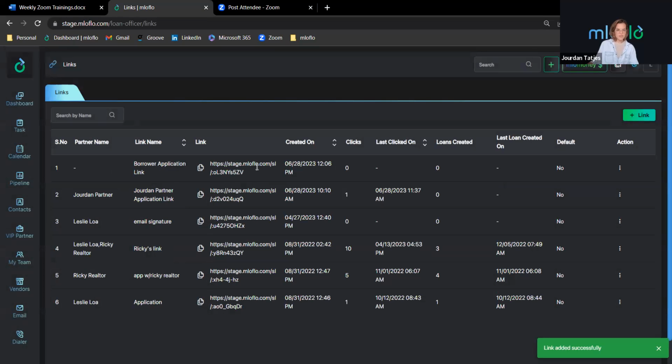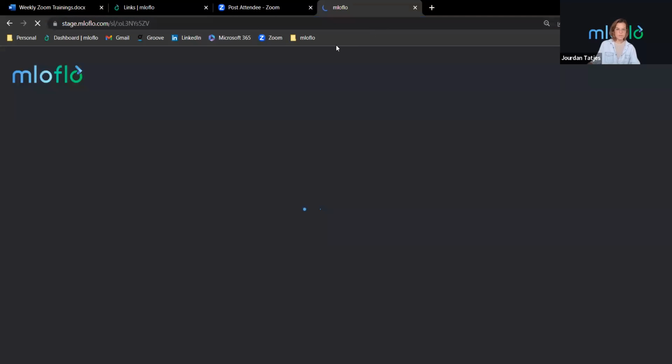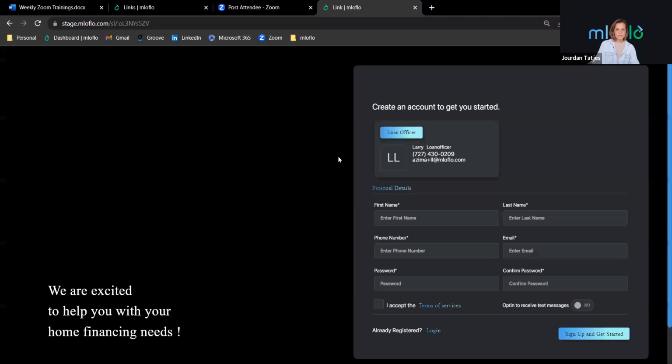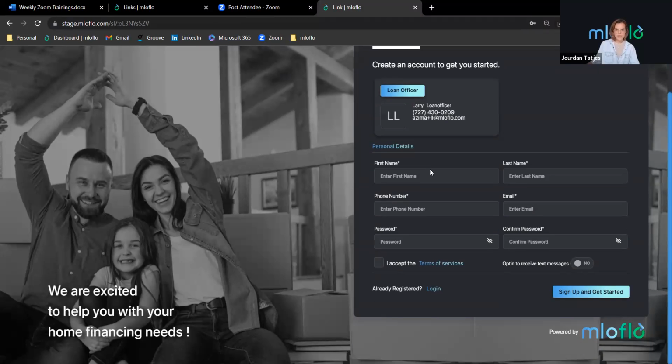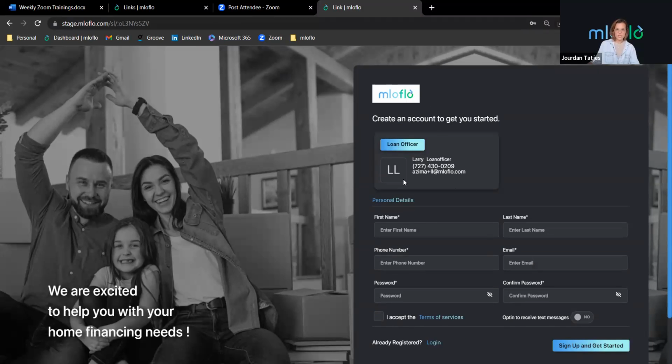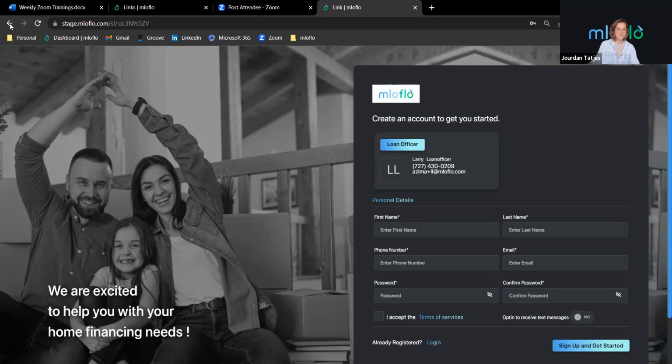Now you can see here on the top where it's created. I'm going to show you guys what that looks like. Just copy and paste it in a new browser. So you can see here, it will have your company logo on the top right here where it says MloFlo for us, and then it will show the contact for the loan officer. And then this is where they'll go to fill out their information to start that borrower application process.